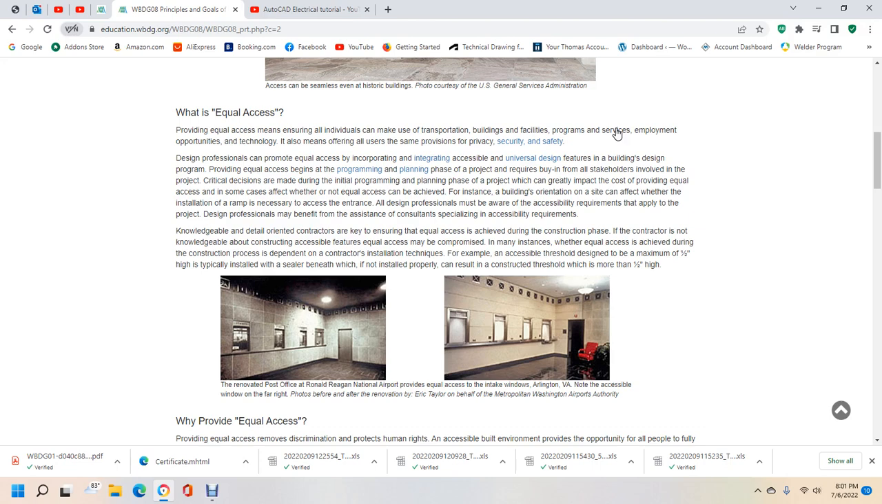For instance, the building orientation on the site affects the installation of the ramp necessary for access. Design professionals must be aware of the accessibility requirements that apply to the project. This may be done with the assistance of consultants specializing in accessibility requirements. A knowledgeable, detail-oriented contractor is key to ensuring equal access is achieved during the construction phase, as opposed to a contractor who is not knowledgeable.